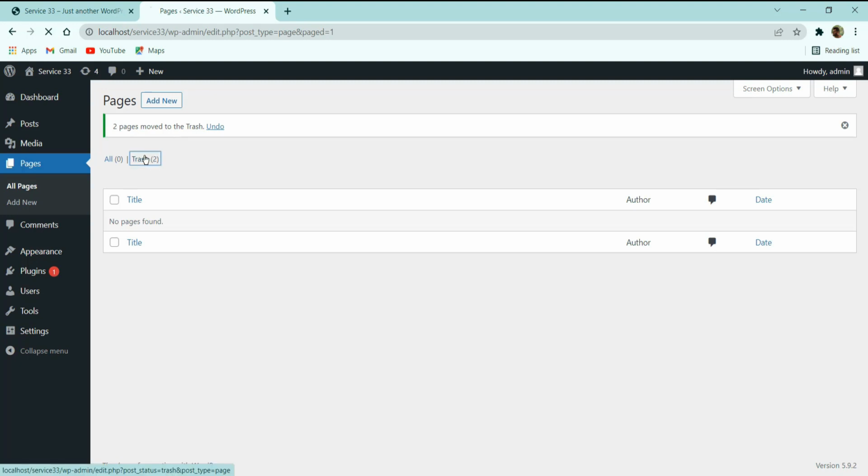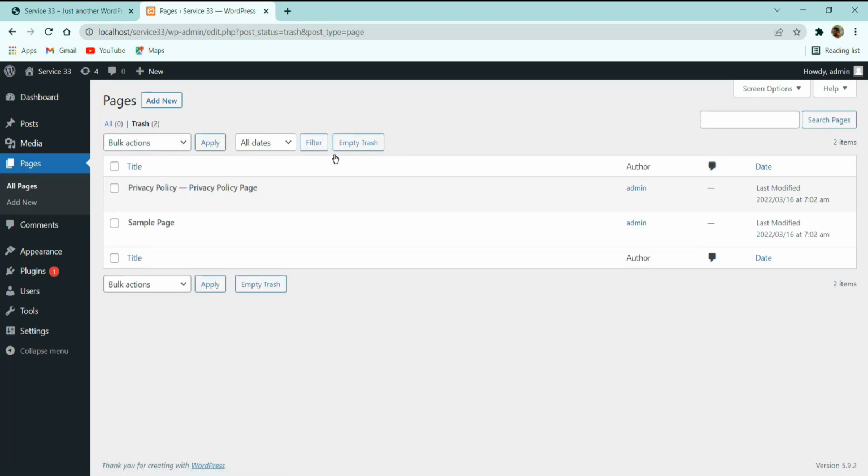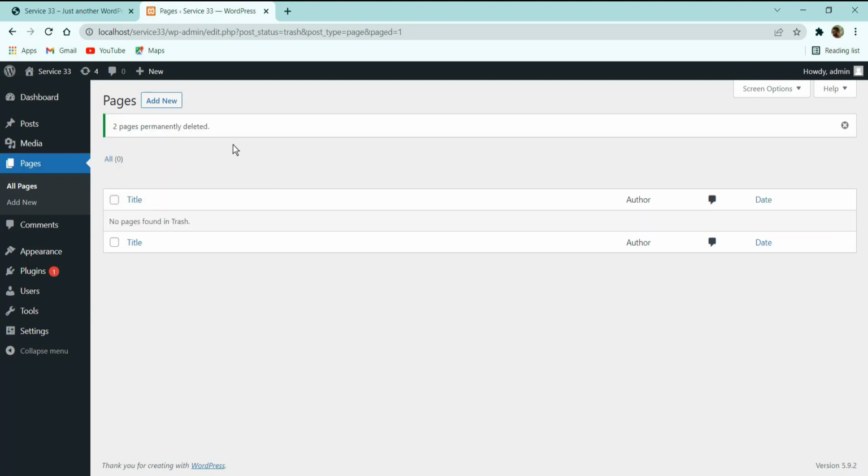And now let's go to the trash, and here you can see we are getting an empty trash button. Once you click on this empty trash, both the pages will be deleted permanently. So let's delete them permanently. Alright, so we are done with the pages section. Now let's move to our comment section.